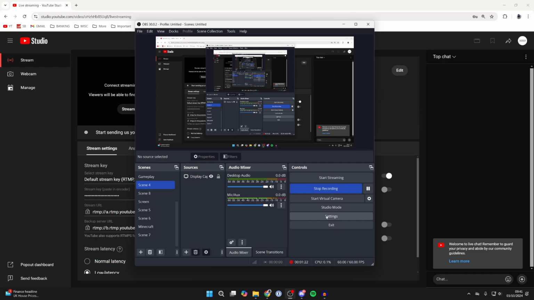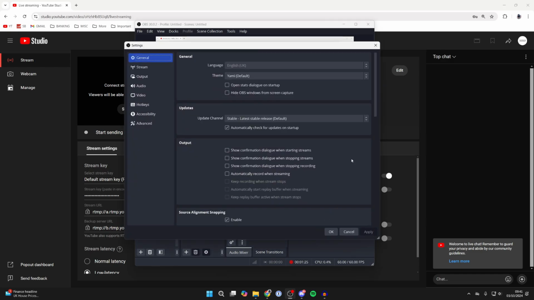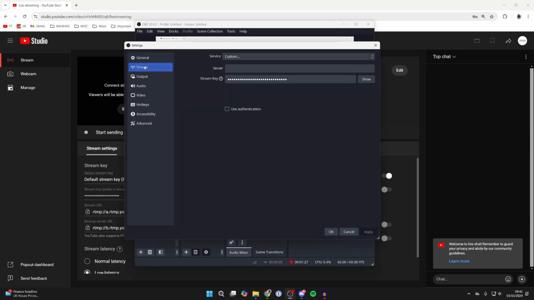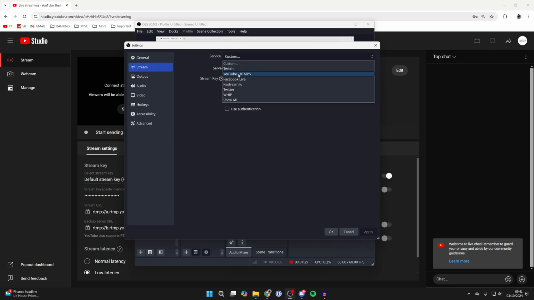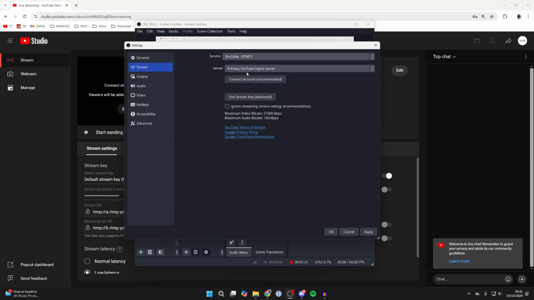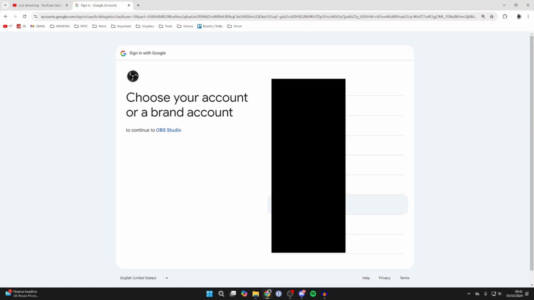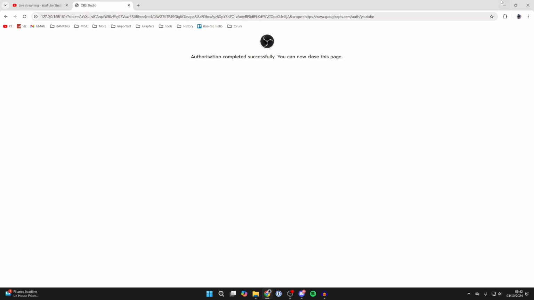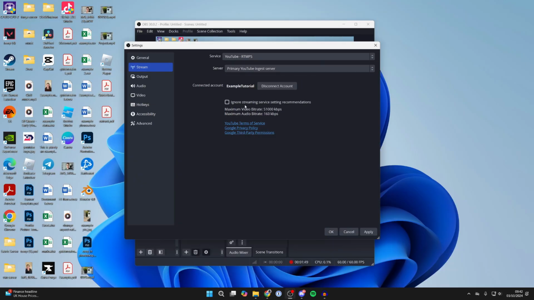You can then go to the right of OBS and click on settings, go over to the left into stream, and for service, you need to select YouTube. Then you can connect your account. Click there and you can choose your account and channel. Like that, I've now completed the authorization and we can come back to OBS and we've connected it. Then we can click apply.